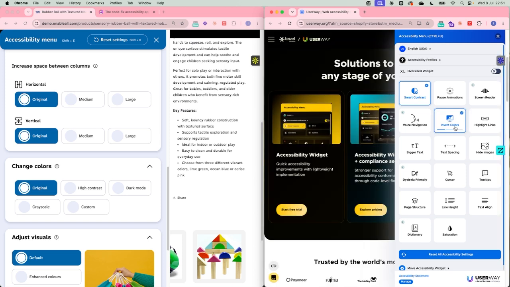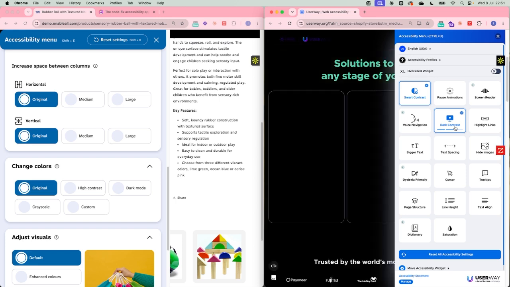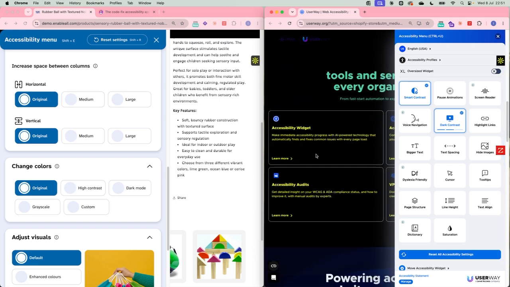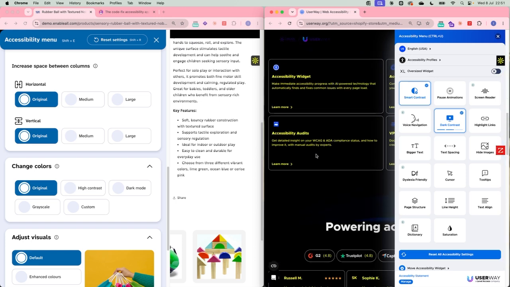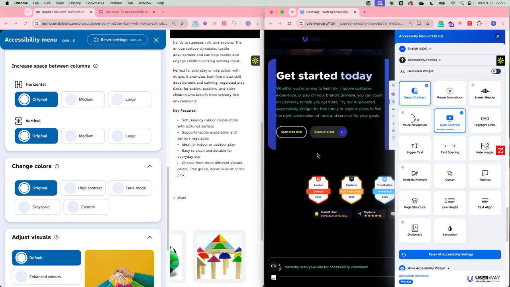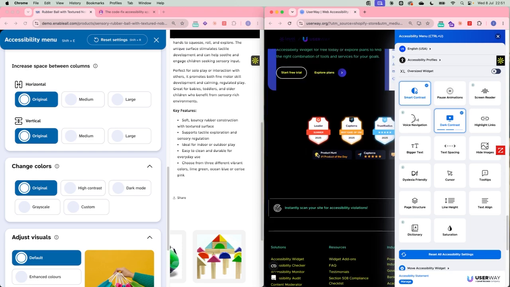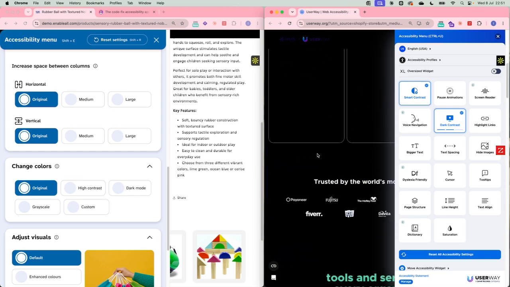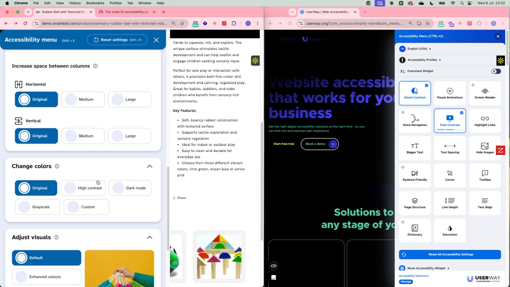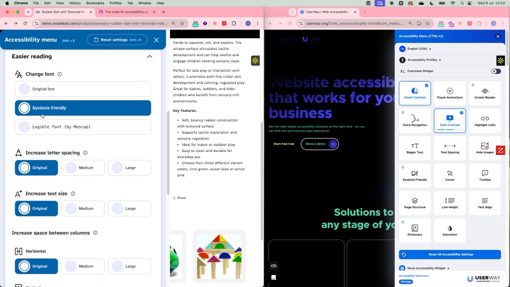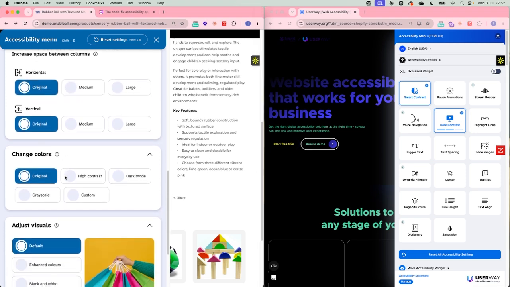And they offer the option to invert colors and to go into dark mode, which seems to be hiding some images, and it's not fully dark mode. There it is, it's disappeared. Whereas with EnableAll, we offer these, let me just choose the font back. We offer these similar high contrast mode and dark mode.